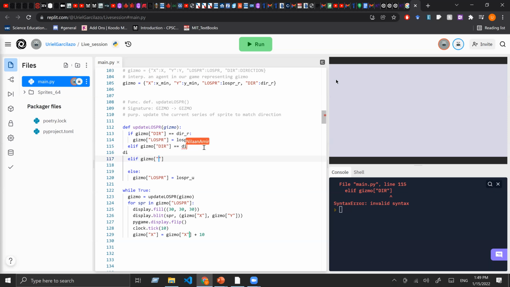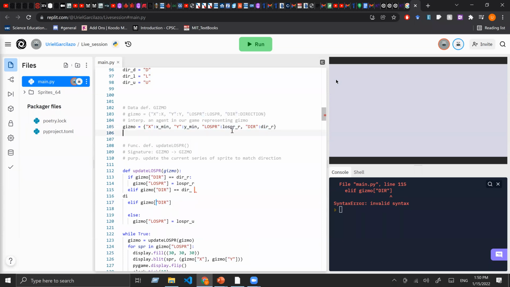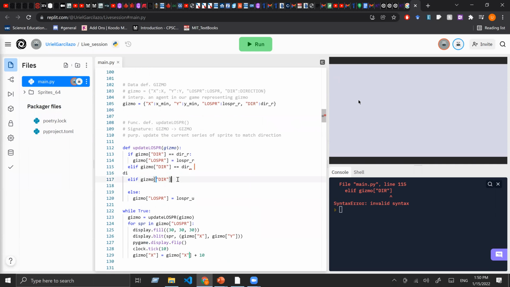So Wendy, here we are going to call the direction in Gizmo. If you go back to the compound data definition that is Gizmo, you're going to see that it has 4 different items. It has X, it has Y, it has list of sprites, and it has dir. So we're going to call dir, okay? And then we're going to compare, that's what the double equal sign is for. If that value that Gizmo has is equal to the list of sprites in a particular direction. So in this case, we have the right case.